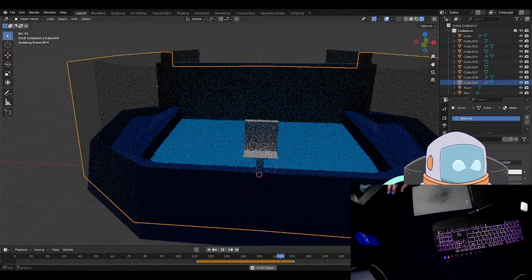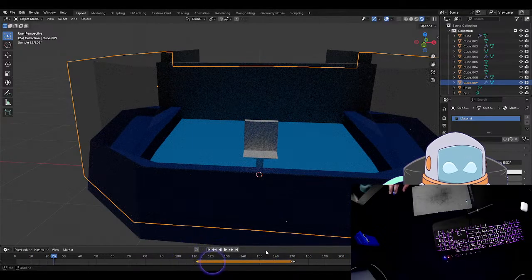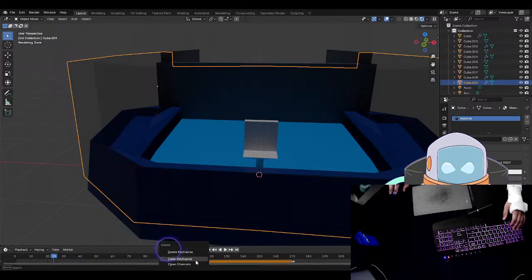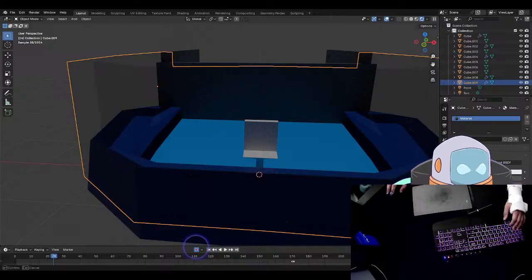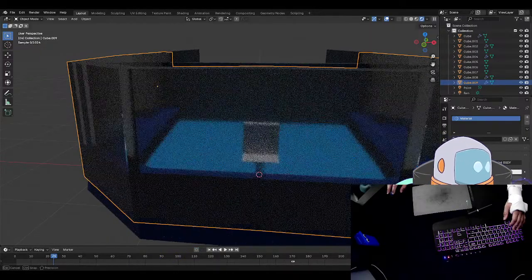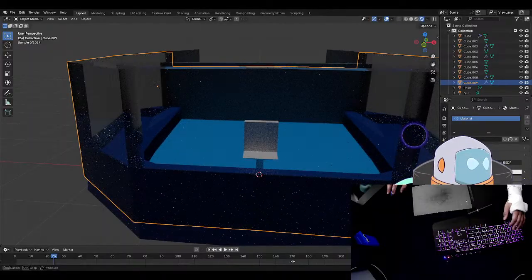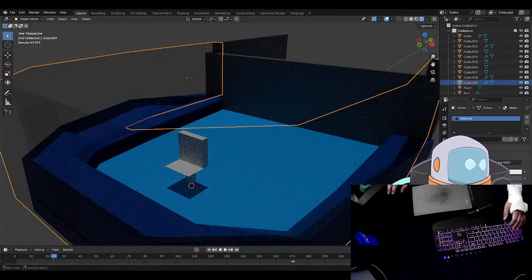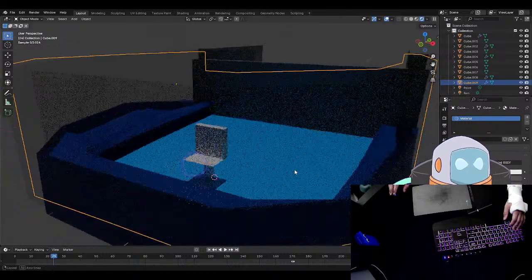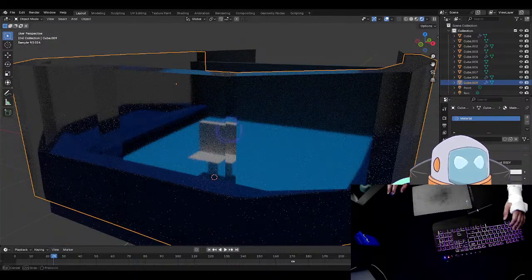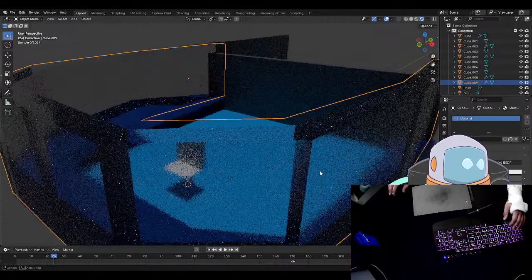Oh, god damn it. As of right now, we're gonna put it on 1 and increase a little bit of the roughness. Actually, 1.2.